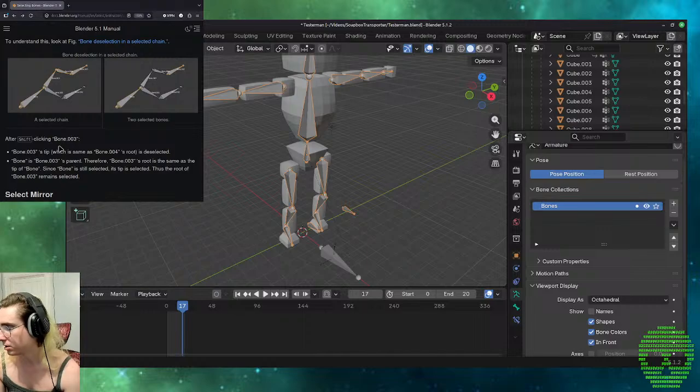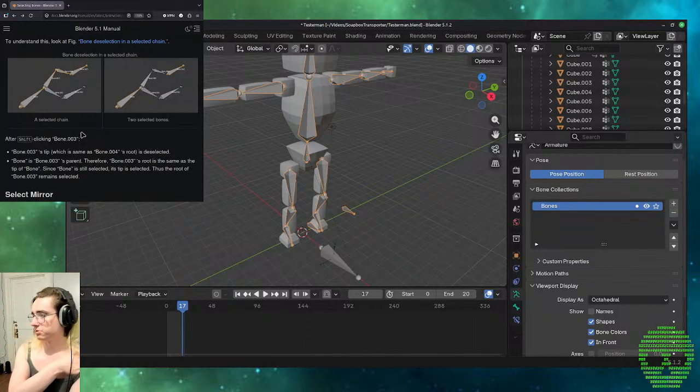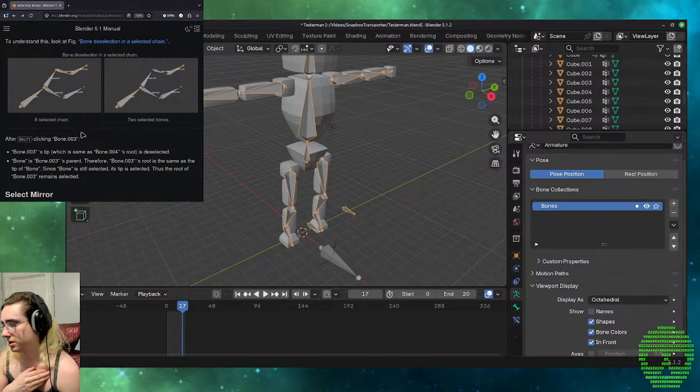After shift clicking bone 3, bone 3's tip, which is the same as bone 4's root, is deselected. Bone 3's root is the same as the tip of its parent bone. Since that bone is selected, its tip is selected. Thus, the root of bone 3 remains selected.